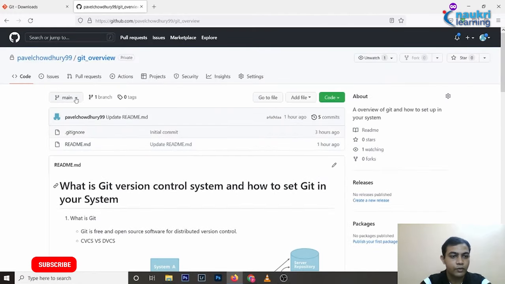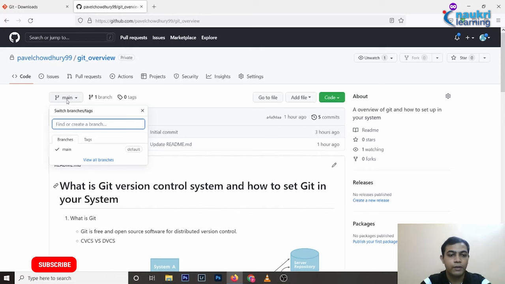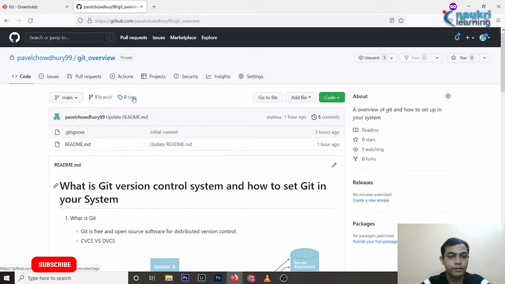Over here you can see this particular part. This defines the branch. You can create multiple branches out of it, where each branch can serve a different purpose, and you can create tags as well.